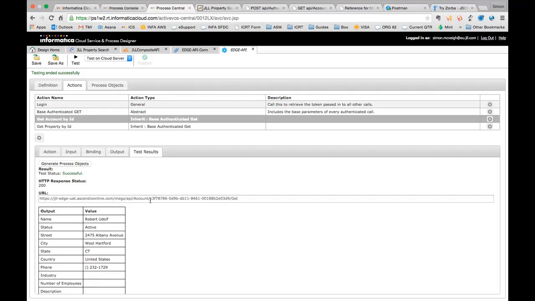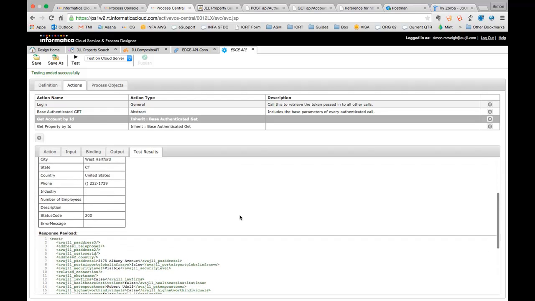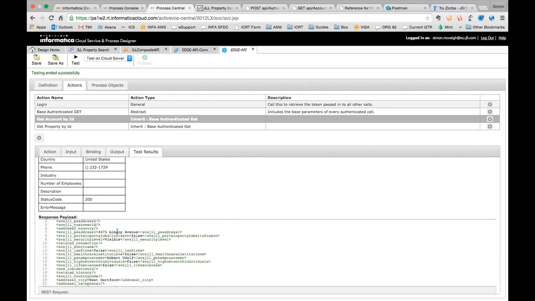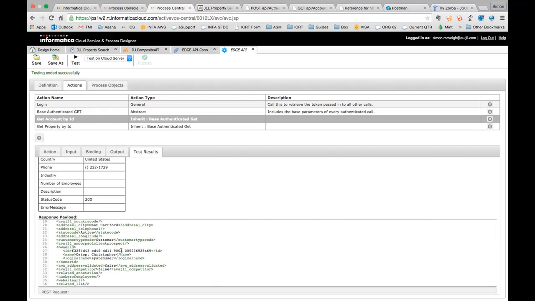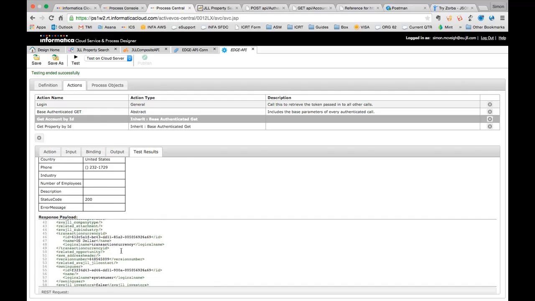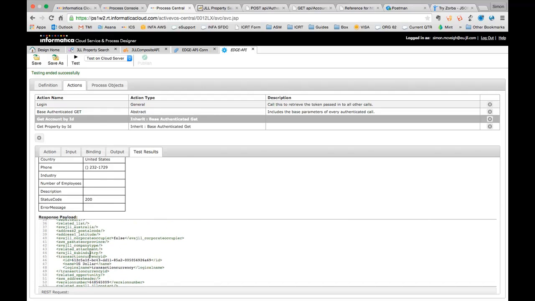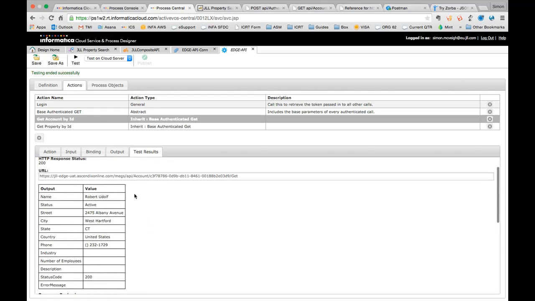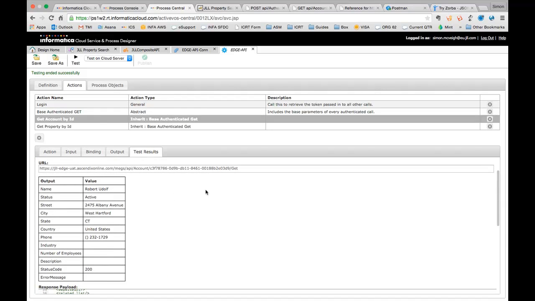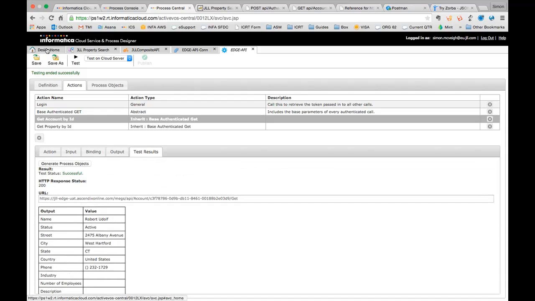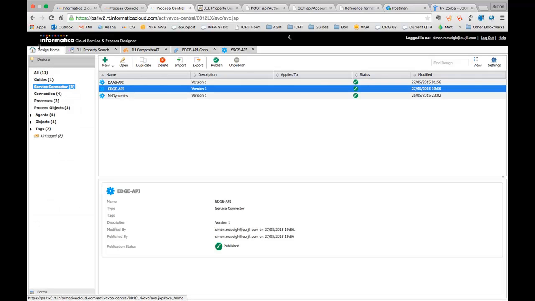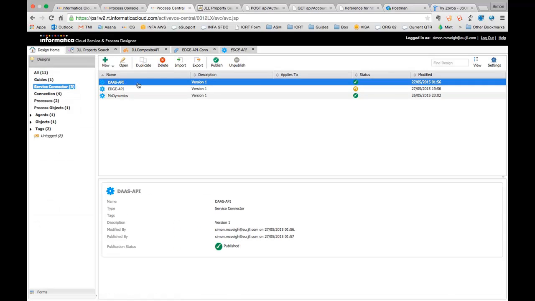And you can see we've dynamically built out the API request based on the ID. We've got the response payload, which in this case is actually XML that's coming back. And we've passed the XML out to get this response table. So that's Edge. Let me just quickly show you the same principles within DAS.